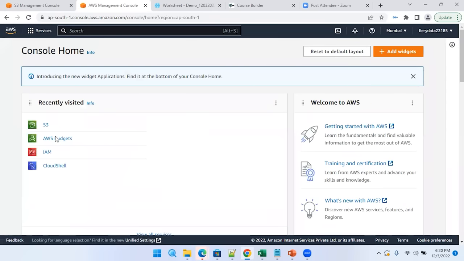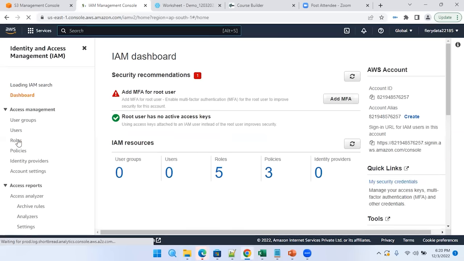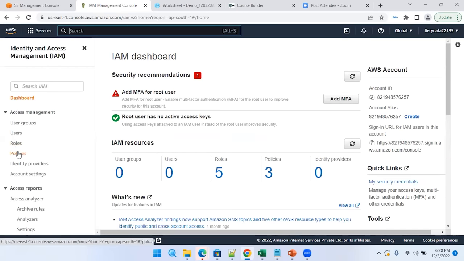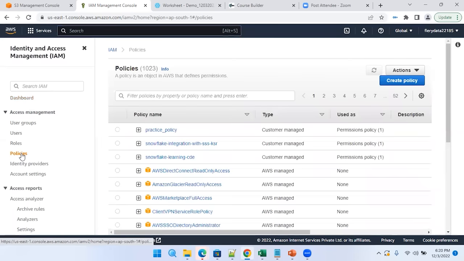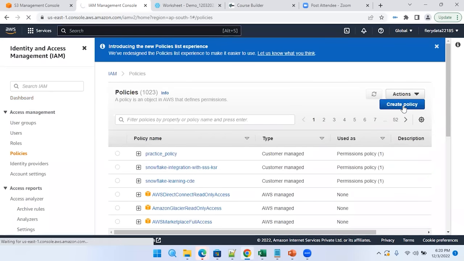Now I have it directly here. The roles will be available in IAM. So I'm going into the IAM window now. On the left-hand side, you will see both roles and policies are available. First, you always need to create a policy. What do policies mean? Policies are the set of actions you can take on a particular service. Let's define what actions it can take. So I'm going to create a policy.